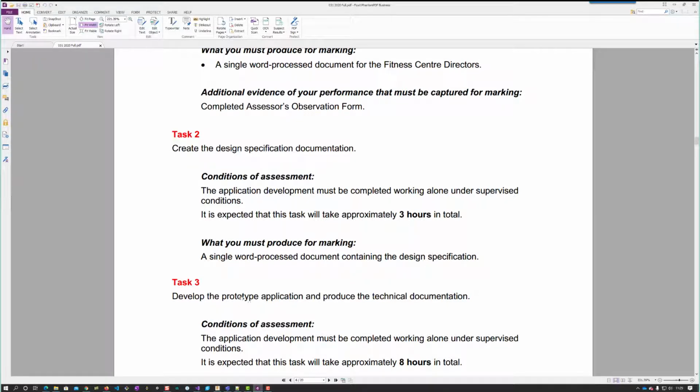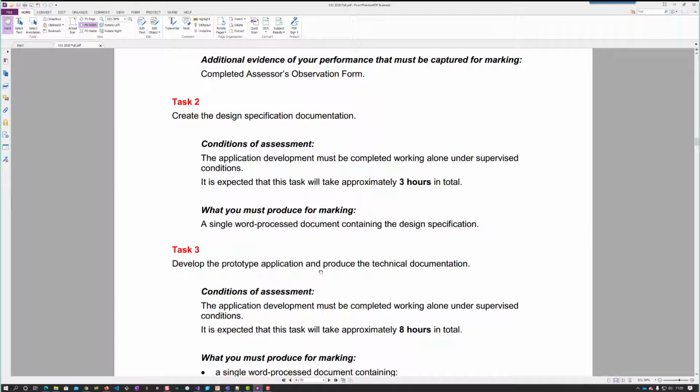We're converting for task 3, and task 3 is where you develop the prototype application and produce the technical documentation. These two must be together, and the technical documentation really depends on you having done task 2, which is the design specification. So I'm going to go through that in a minute and tell you how you're going to do that. It's going to be watch some videos, I'm afraid, so you're going to have to watch some videos to make sure that you get that done.